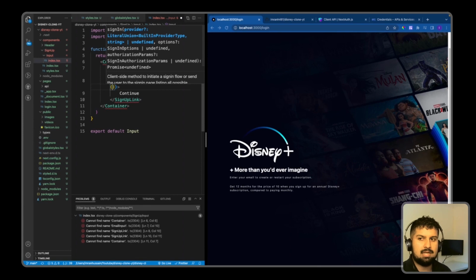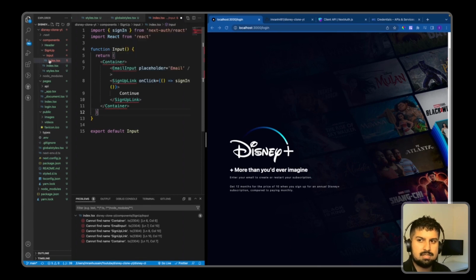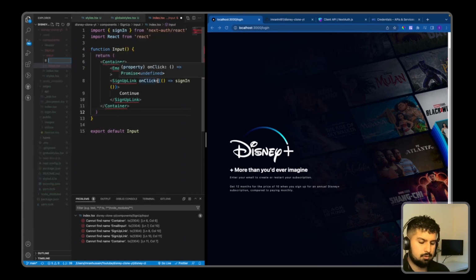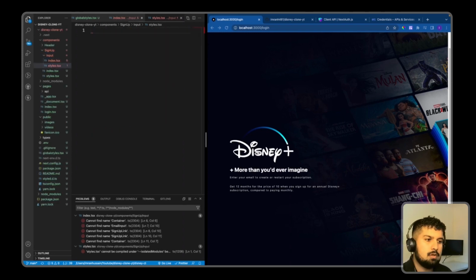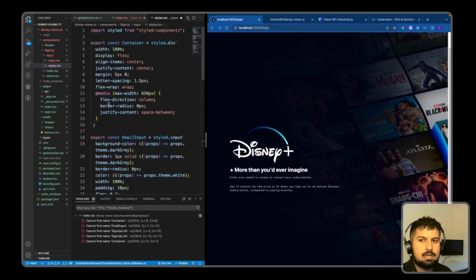So that's the functionality there complete. We just need to add the styling for the input. So again, styles.tsx, and I'm just going to copy over my styles for this. So paste this in. We have the container, which has a width of 100%, a display of flex, align items center and justify content center, a margin, and a flex wrap of wrap.